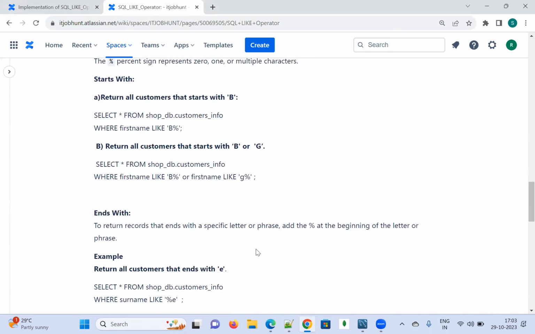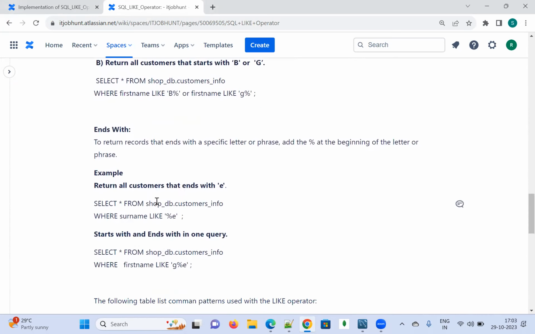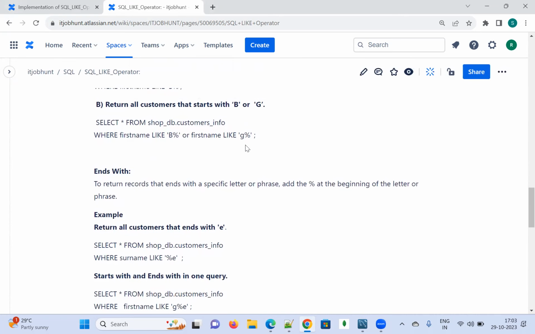Let us start with the "ends with" pattern. Here the percentage has to be at the end. Percent has to be first, then whatever letter we want at the end, we need to put after the percentage. Let us see how the query will work.